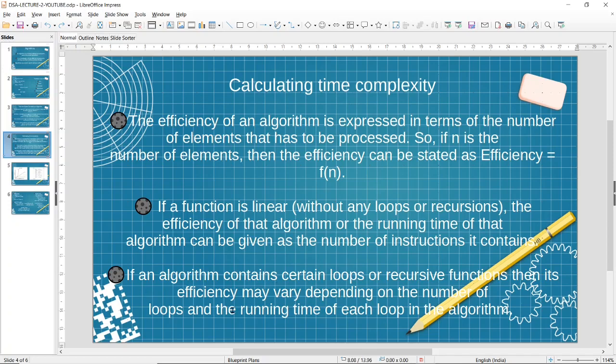Now, if an algorithm contains certain loops or recursive functions, then its efficiency may vary depending on the number of loops and the running time of each loop in the algorithm. Here are two important points: the number of loops and the running time of each loop. For example, we take two algorithms. The first algorithm contains three for loops, and the running time of each loop is 1 second.